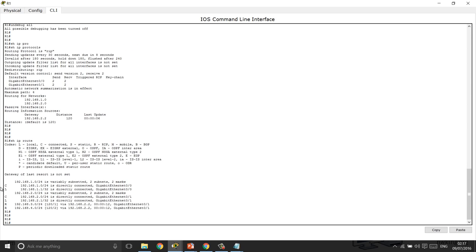So router 1, like we know, 192.168.1.0 is directly connected. It says here directly connected. 2.0 also is directly connected. It learned two networks using the RIP routing protocol. It is denoted here by R, which says it is learned through RIP. If you look at the codes, R is for RIP, right?